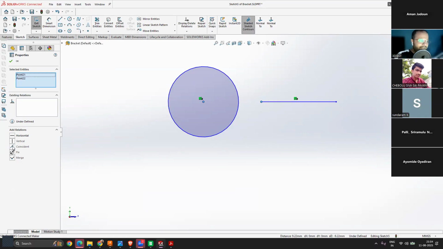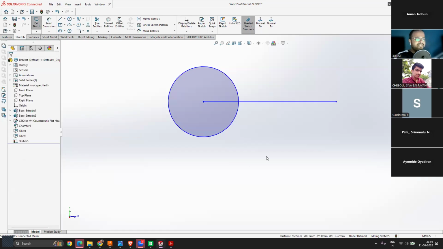The moment I click on coincident, here you can see that point just got shifted onto the center of the circle. Right. So once you select the entities, the edges, the points, only then will you be able to see the options to apply relations on your left side. Right. Anyone else have any questions?